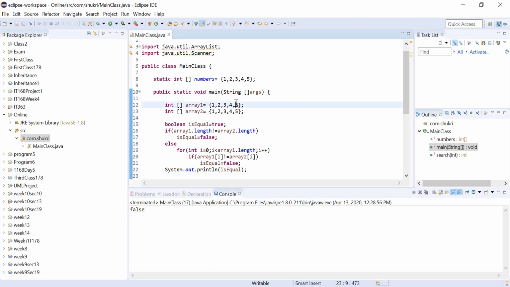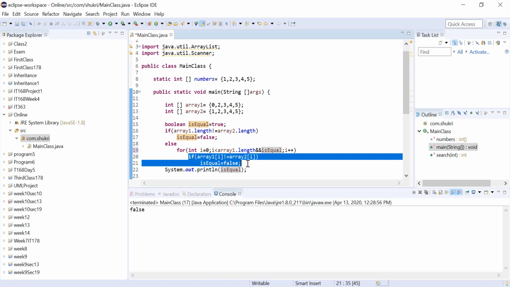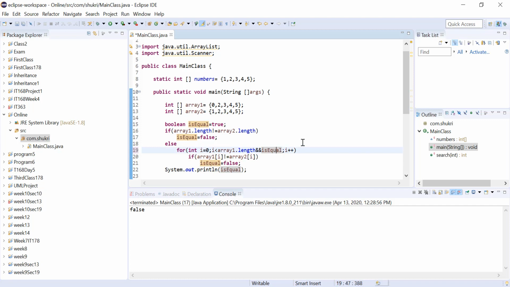Now, if we had the first element not equal, so let's say the first element here was 0, instead of iterating through all the elements, what I can do here is check for the size and at the same time check for isEqual. So while i is less than array1.length and isEqual is still true, we are going to check if they are equal. If at any point we made isEqual false, we do not need to check the other elements, we just terminate the for loop.